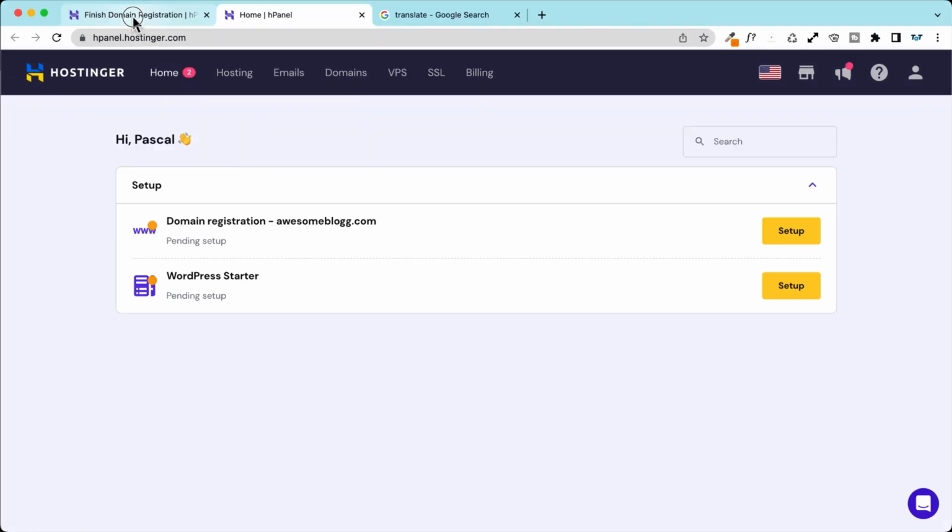If for any reason you don't have the time to finish the setup process, remember that you can always come back later to your Hostinger panel, and you can go on your home page and just see if there are some notifications. Like in this example here, you see that there is the domain registration, which is pending setup, and the WordPress starter, which is pending setup. So if you need more time, you can come back later and click on setup and finish the process.